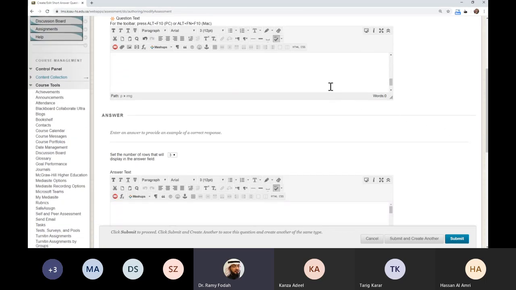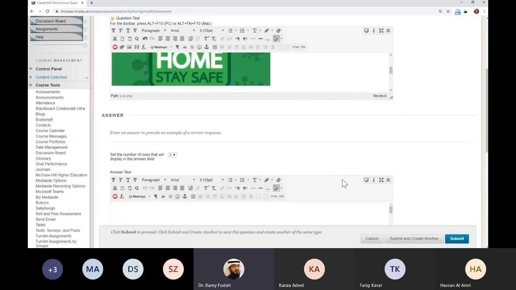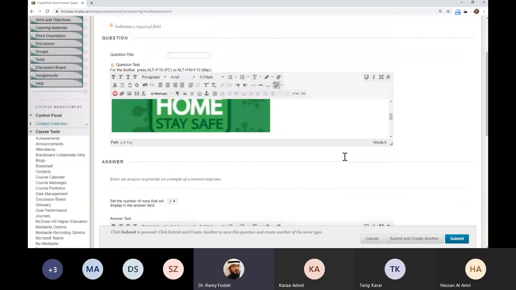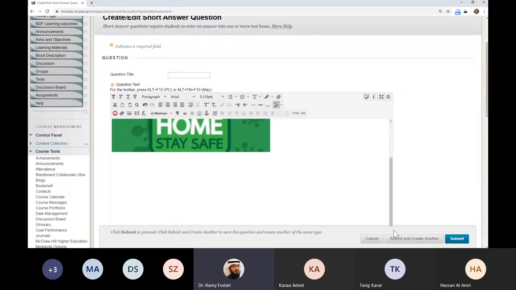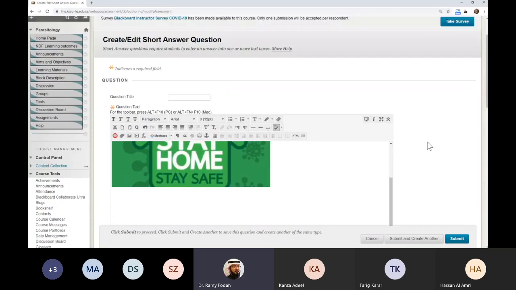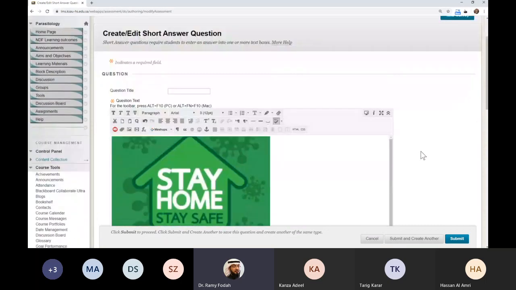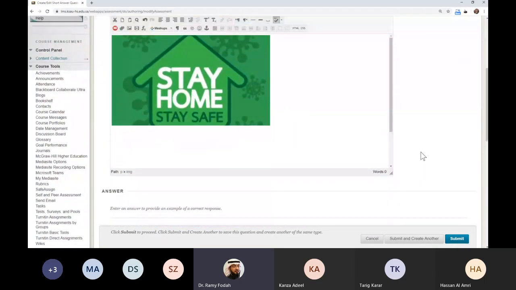By the way, these text boxes, you can maximize or change the size of them to facilitate your entry of the questions, basically by just clicking on this part. So it says resize text editor, and now I can make this box bigger when I enter the question, to make it easier for me.